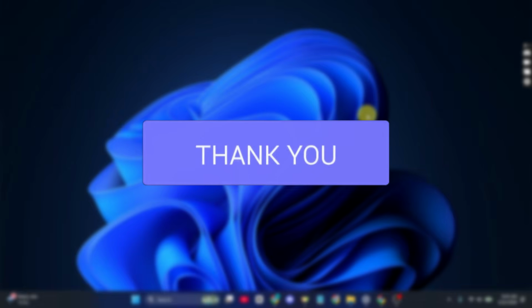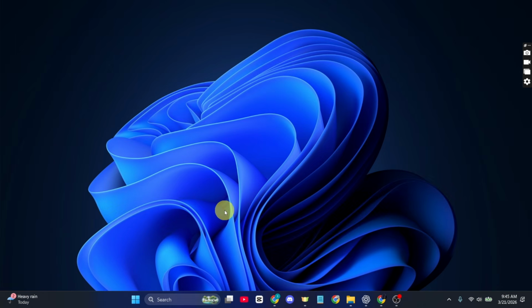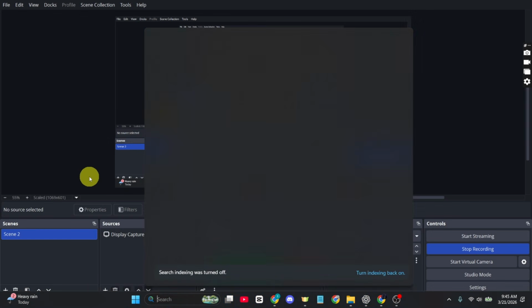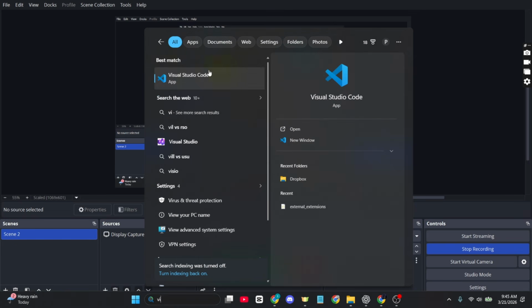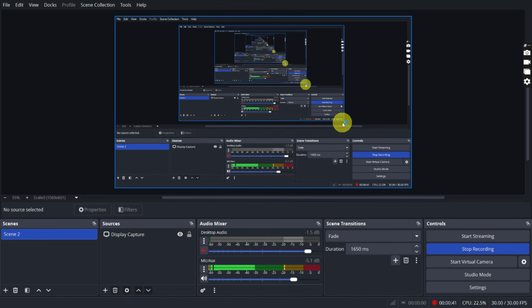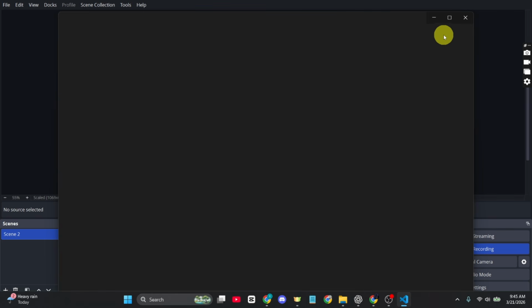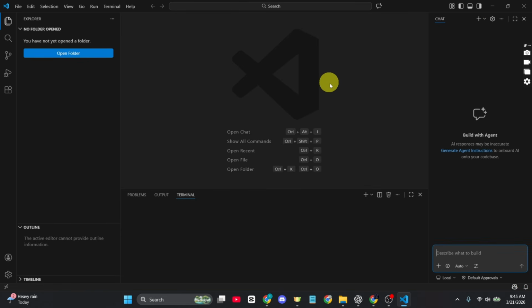First, go ahead and open Visual Studio Code on your computer. Just go to your Windows search bar and search for Visual Studio Code and open it from the recommendation like so. And wait for it to load. And after it opens, you can just maximize it so it's easier for you to navigate.